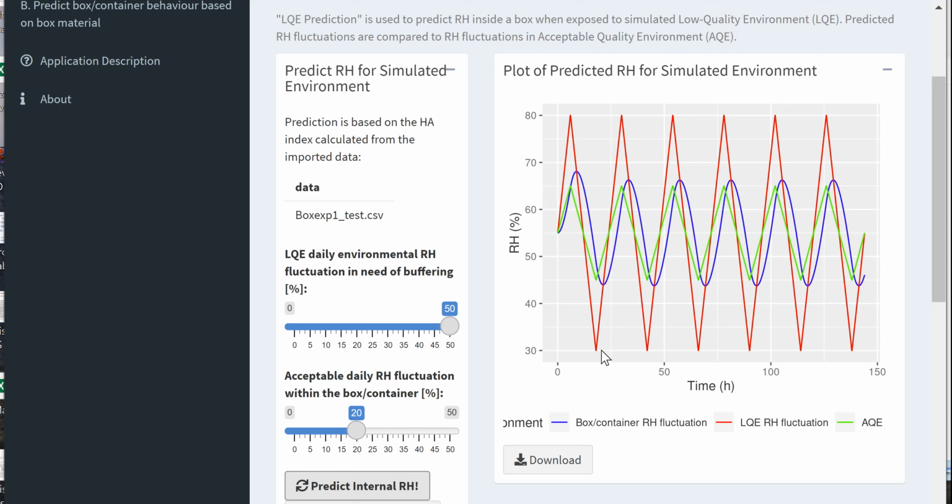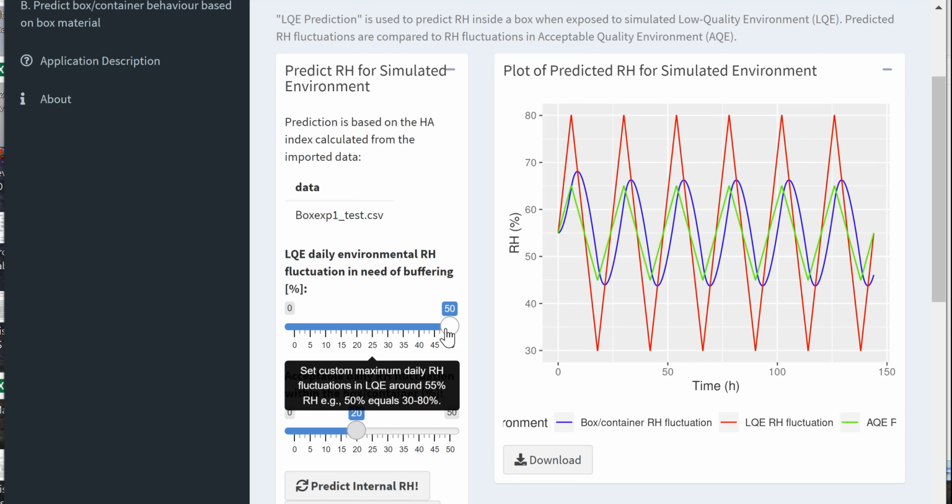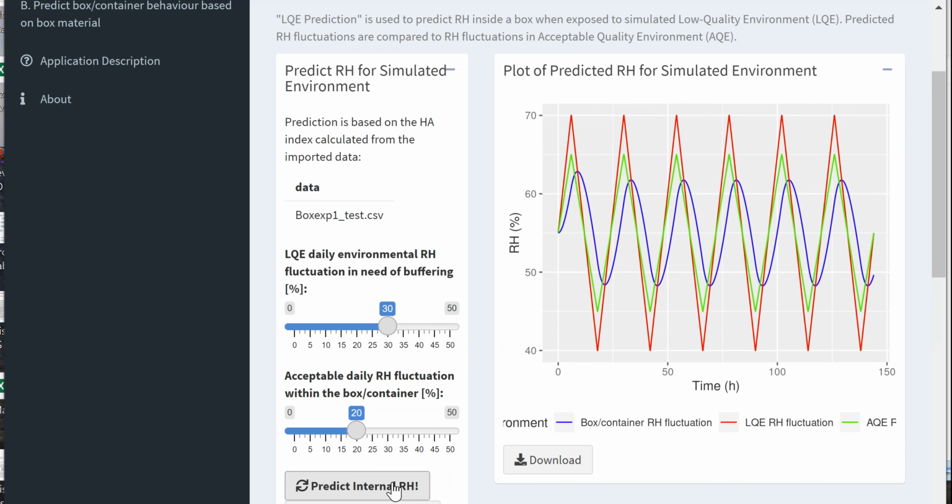The truth is that daily fluctuations of plus minus 25% are incredibly high. So let's say we make this fluctuation slightly more realistic to plus minus 15%. And if the external fluctuations are smaller, then of course the internal fluctuations will be within the preset acceptable RH fluctuations, meaning that our particular box suitably reduces the fluctuations of relative humidity outside the box.